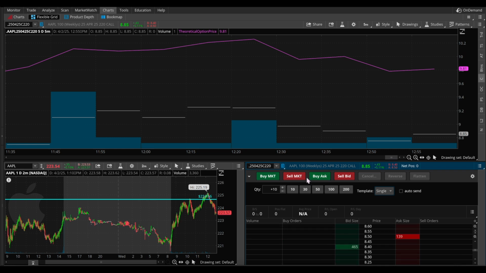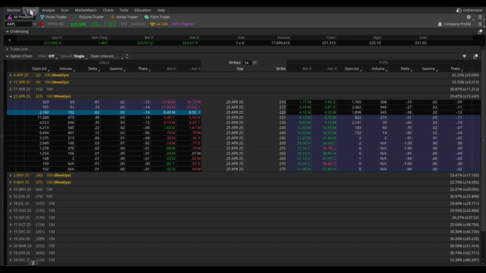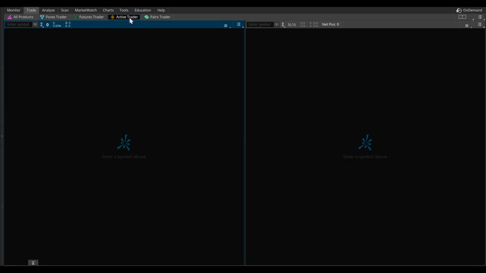Okay, so this was the second way to go about doing it here under flexible grid. Now we're going to get into the last way to go about doing this, which is simply going to be under the trade tab, and we're actually going to click on active trader. Now this is probably the most common way that people go about placing their trades. They just go straight to the source and go to active trader, but I wanted to show y'all a couple other options before we hopped into this one. But again, the same functionality is going to apply.